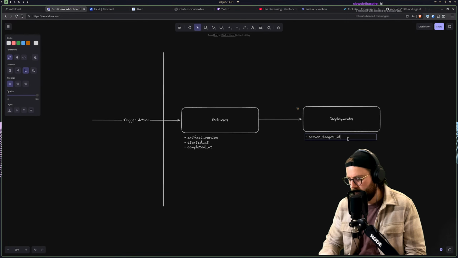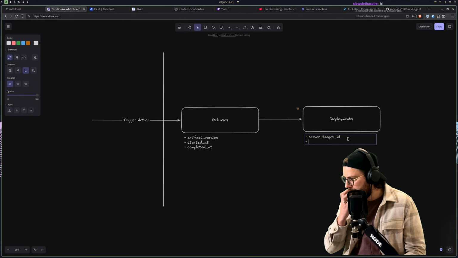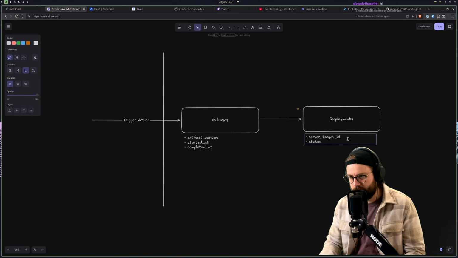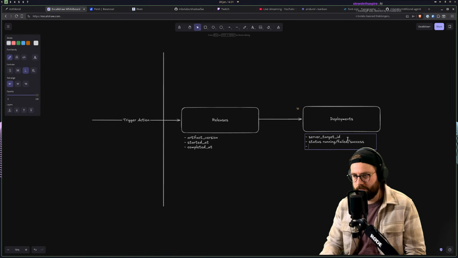So this one also will have something like status, which will be what? Running, failed, success, I don't know, something like that.